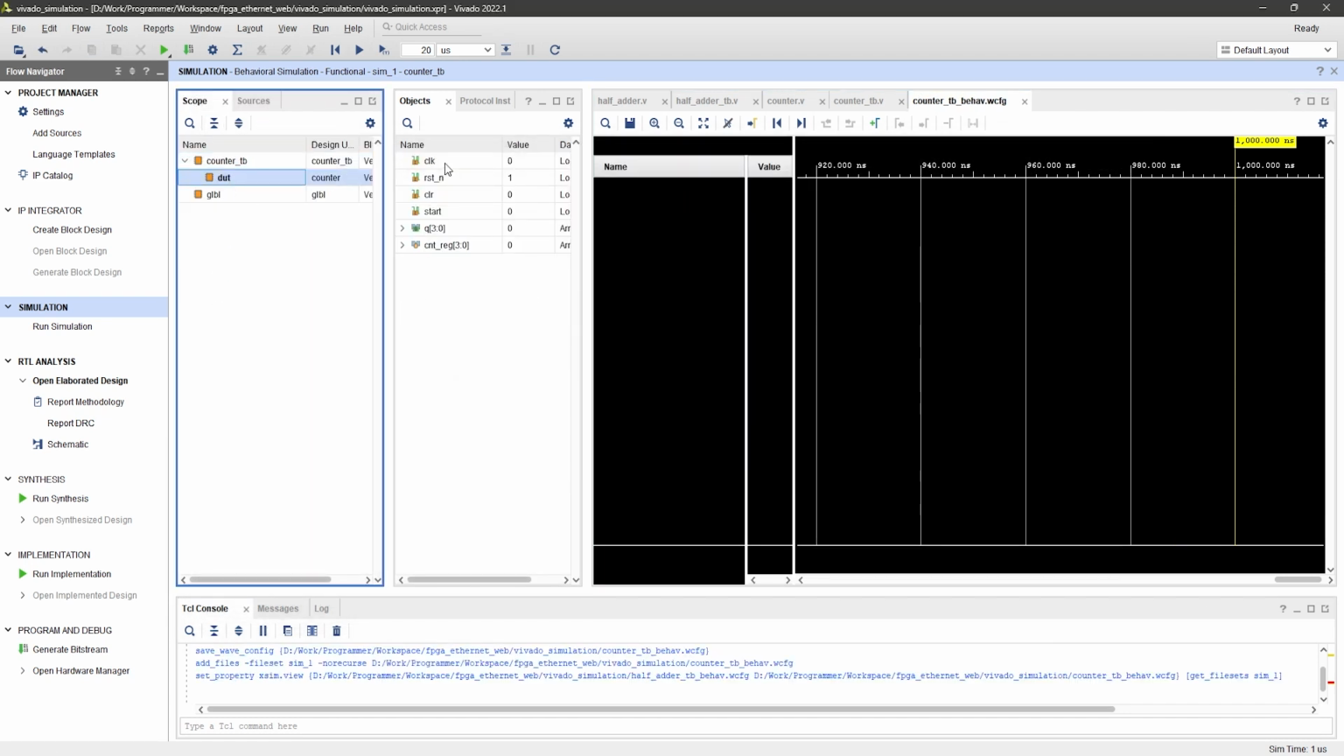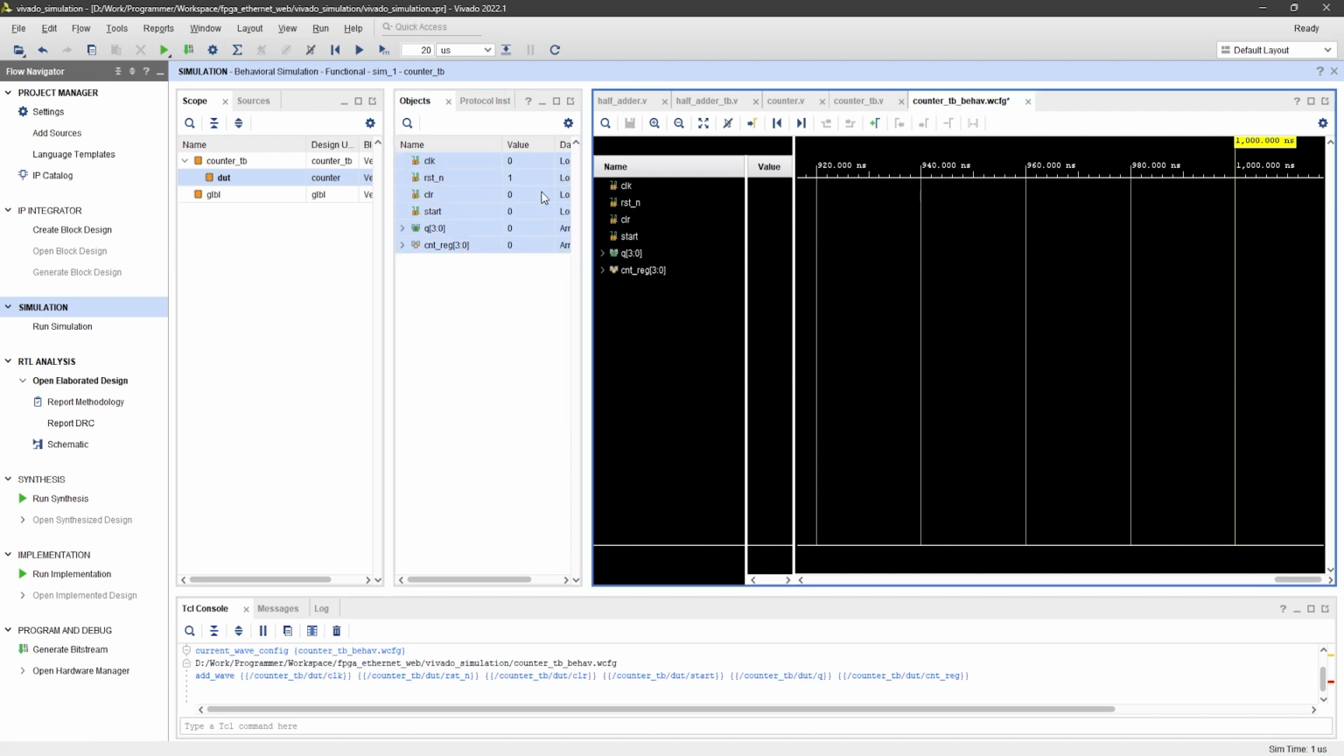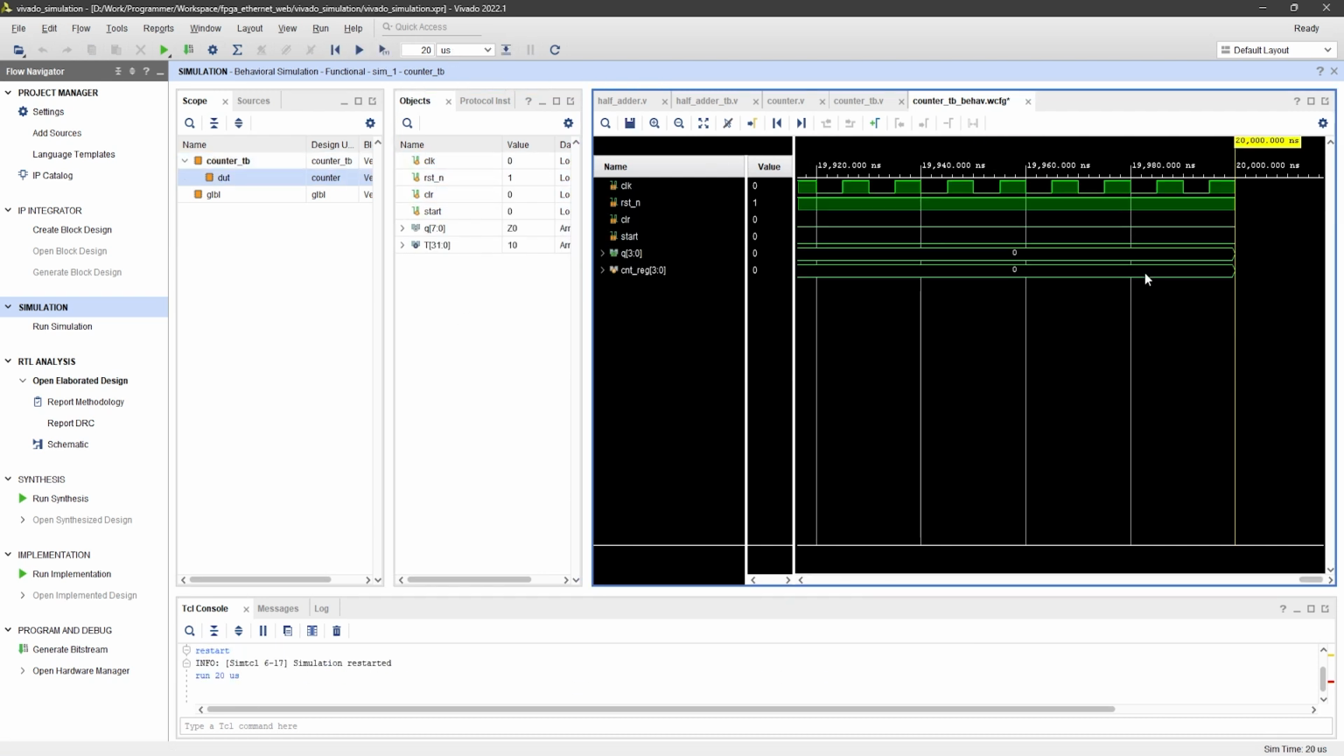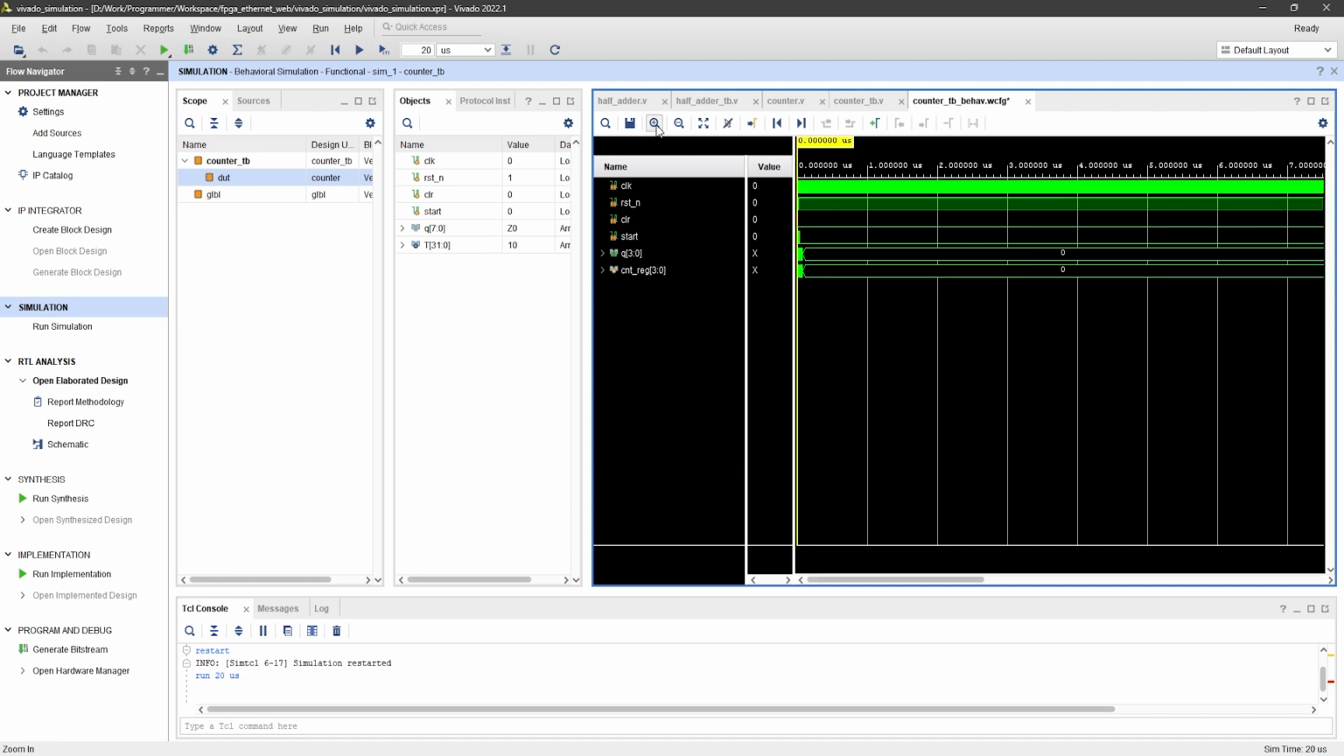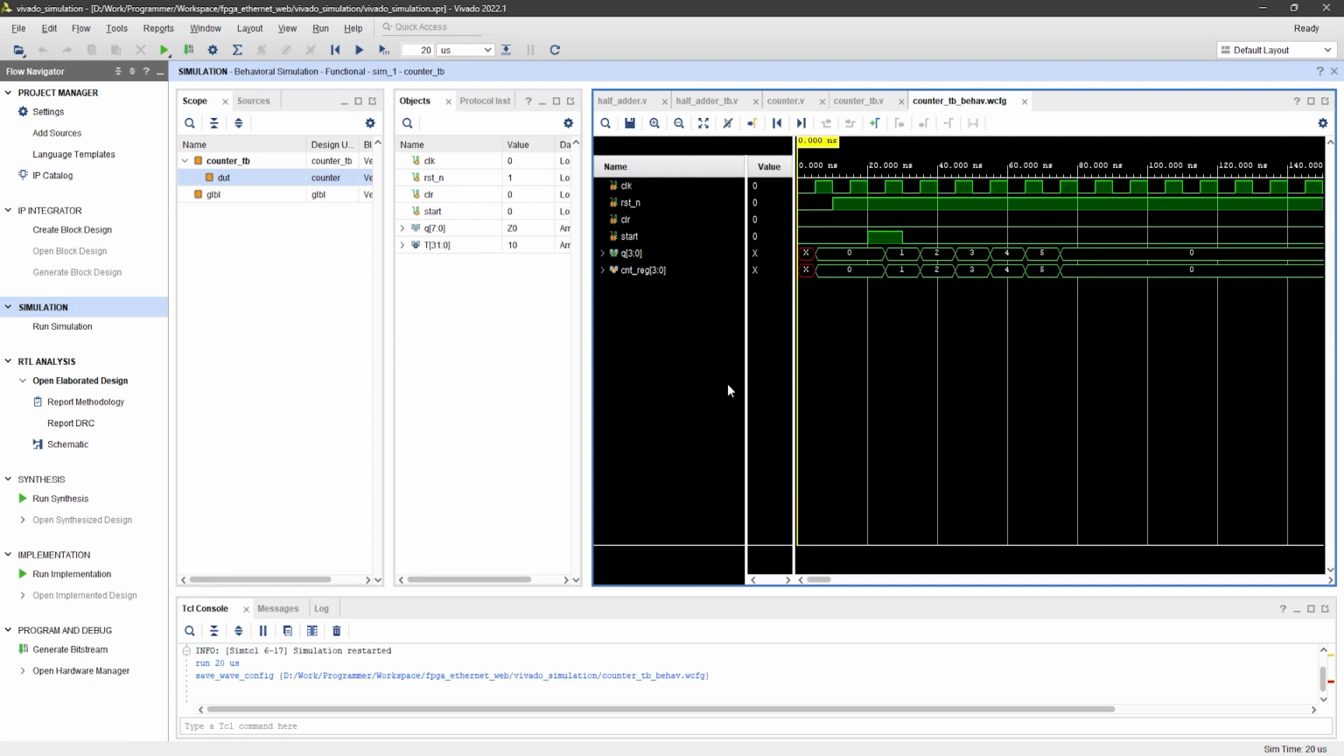Add the internal signals of the counter to the waveform viewer and run the simulation for 20 microseconds. Zoom in on the signals to verify the counter's functionality. It starts counting when the start signal is high and counts up to 5 before rolling back to 0.